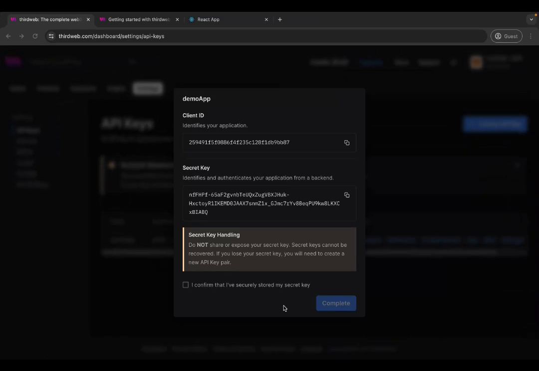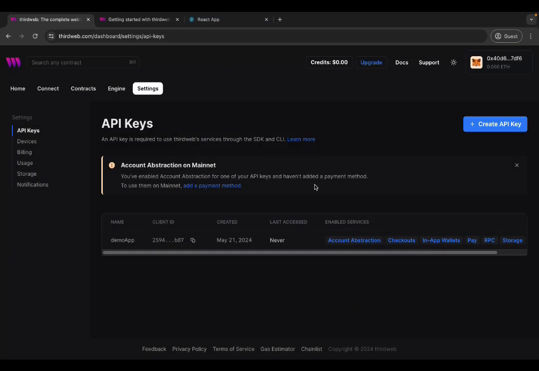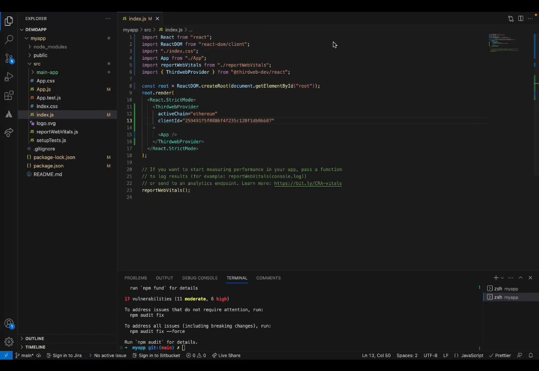However, there are still a lot more configurations that we can make to the provider, which we'll cover along the way. But first we need to understand wallets and chains in Thirdweb. So in the next video, we'll be covering wallets.